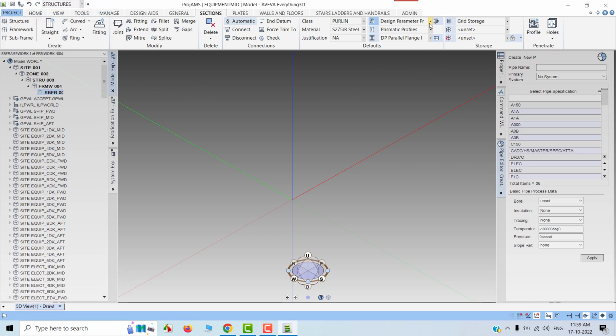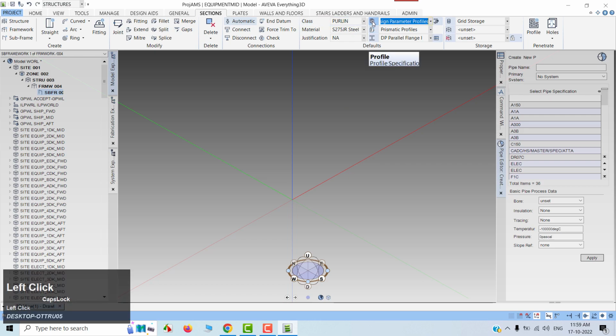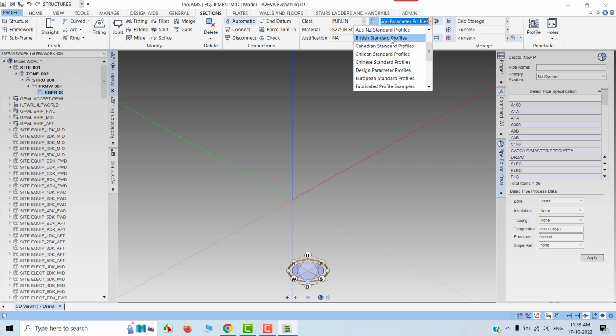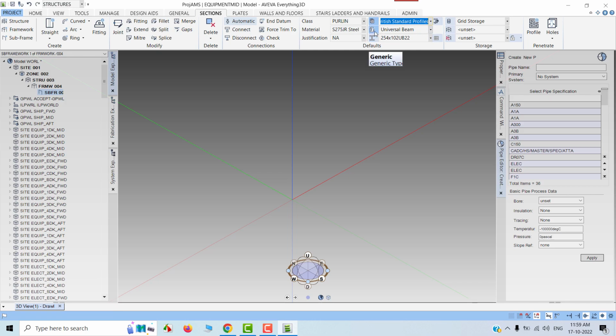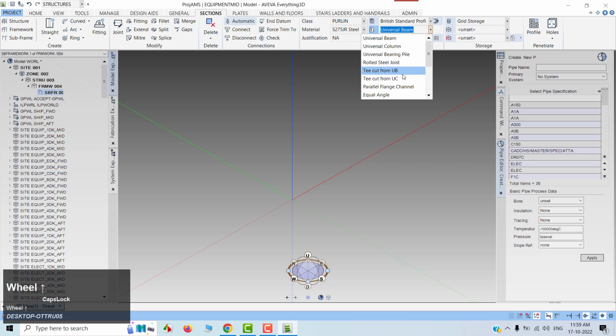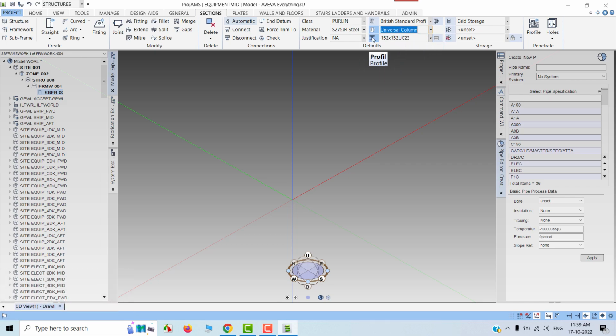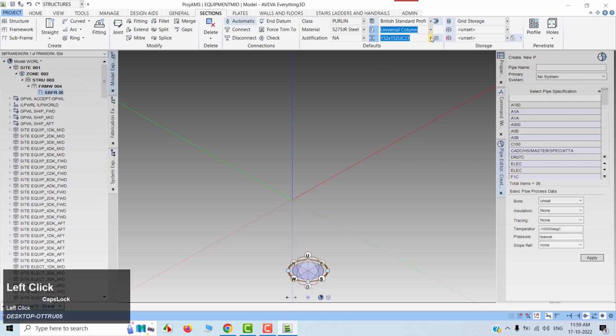Choose the profile specification, British Standard Profile. Click on Universal Column. In the profile, select 203 by 203 by 60.